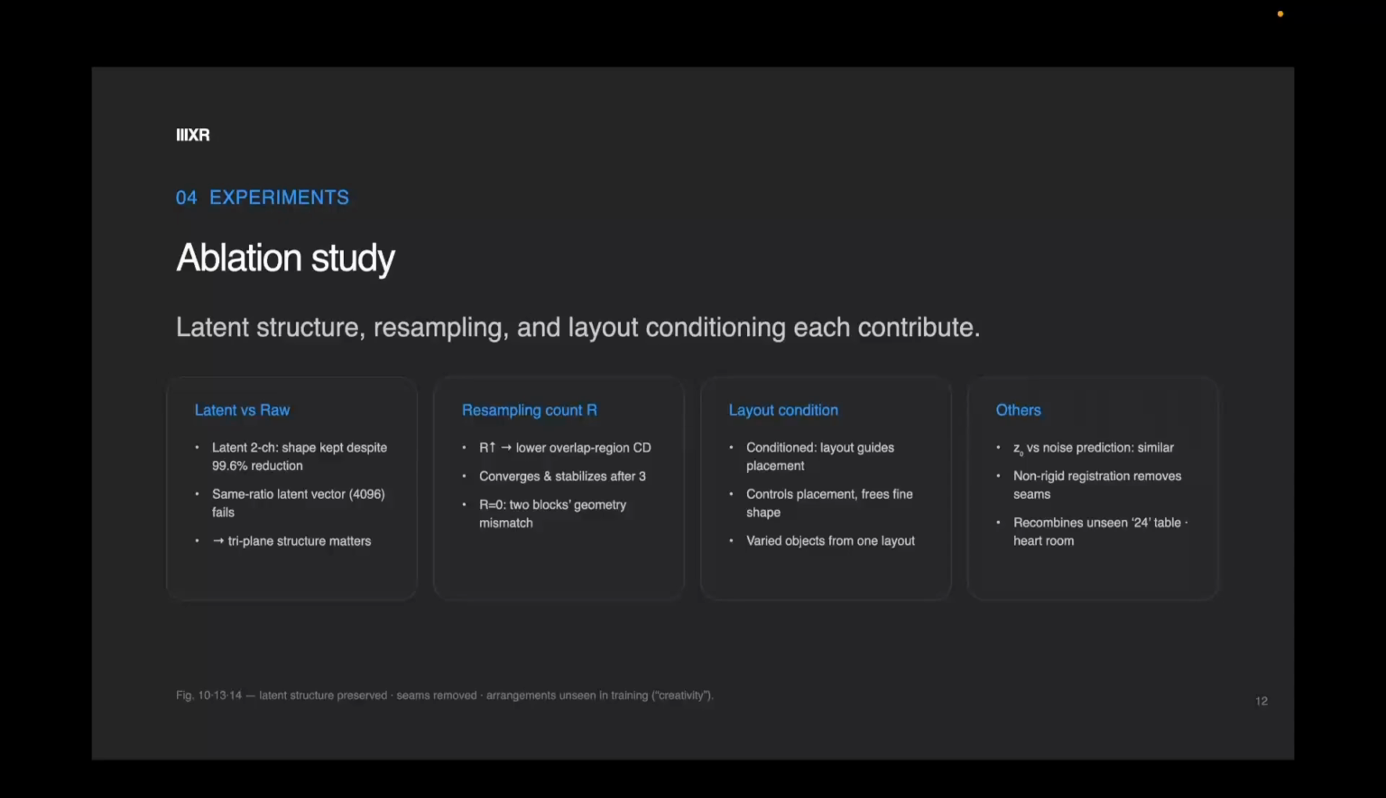Third, the layout condition guides placement while leaving fine shape free, so one layout yields varied objects, and a few others. Z0 versus noise prediction performance. Similarly, non-rigid registration cleans the tiny compression seams, and as a test of creativity, it recombines arrangements never seen in training, like a table shaped like a 24 or a heart-shaped room.